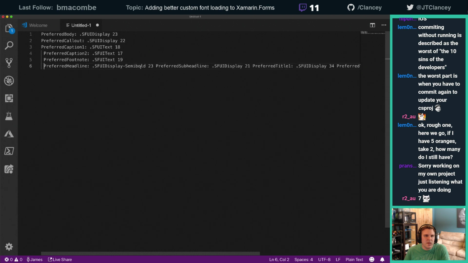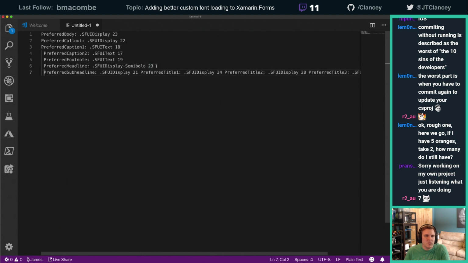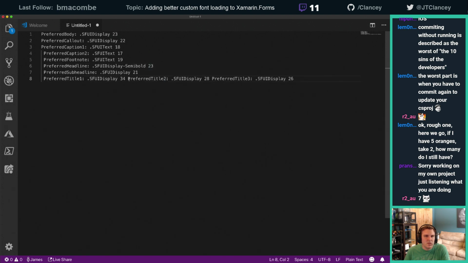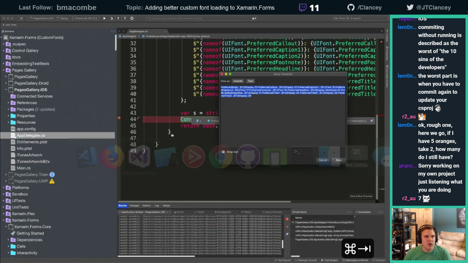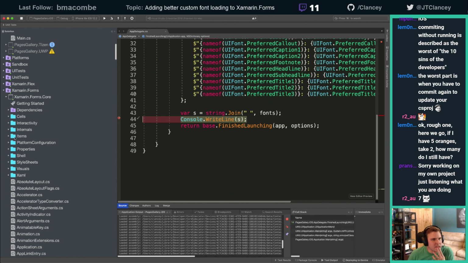Alright, so let's just hit enters on these. Should have formatted that better, but we don't care. 23, 21, 34, 28. Okay, sounds good. I wonder if we can do some stuff with ratios. Now I want to go look at what's in there for our named fonts on iOS.